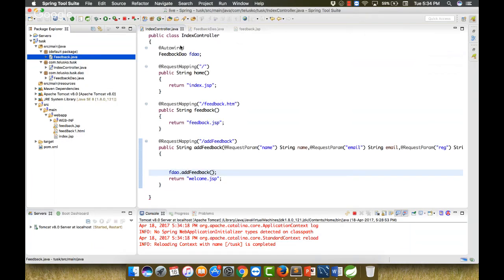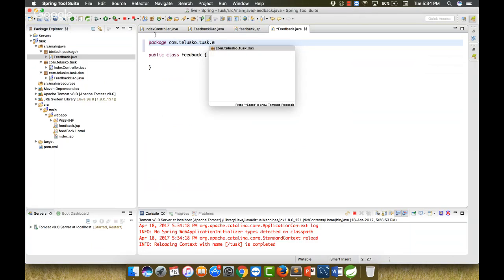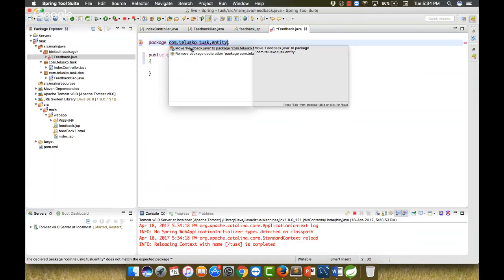Oh, I forgot to change the package. So I want this in a package, which is com.telusko.tusk.entity. You have to make sure that you put all your classes in the entity package. Okay, so let's move that here.